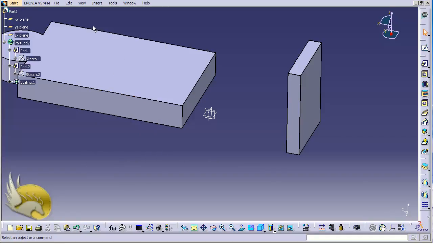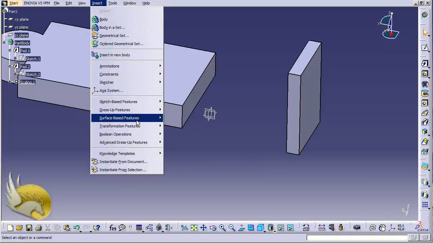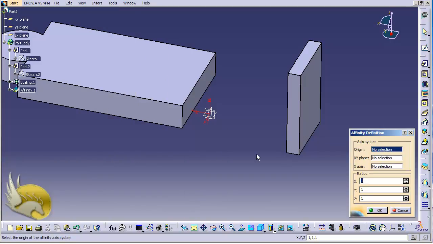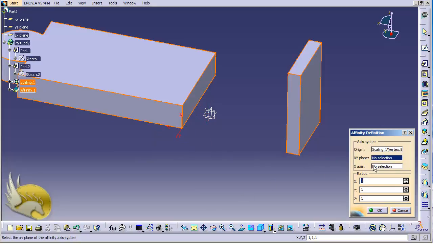Now let's insert another feature here, Transformation Affinity. Now you can see that it asks me for an origin, and that's going to be this point, I guess. And it asks me for the XY plane. Now I should add an XY plane here. I can, of course, select another plane as my XY plane. For example, I want this plane to be my XY plane now.